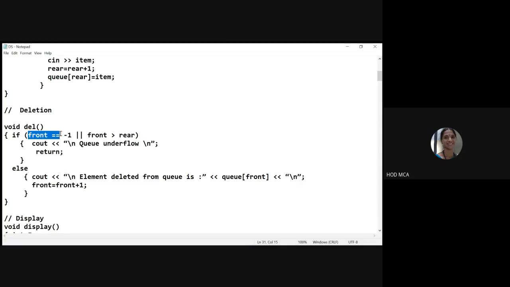Now, if front is equal to -1, what are we checking first? We have to check whether the queue is empty. If the queue is empty, then you cannot delete anything at all. So how do you check if the queue is empty? We try to see if front is equal to -1, or front can also be greater than rear. In that case also you can't do any deletion, right? So in that case we say queue is underflow, or you can also give deletion is not possible.